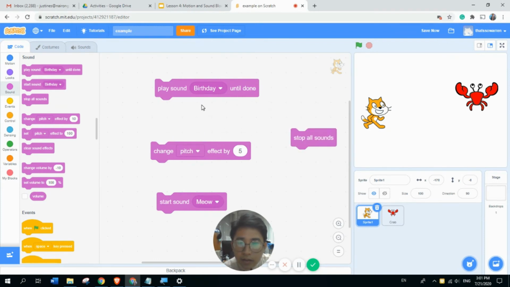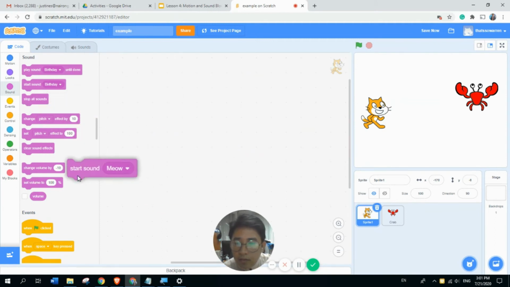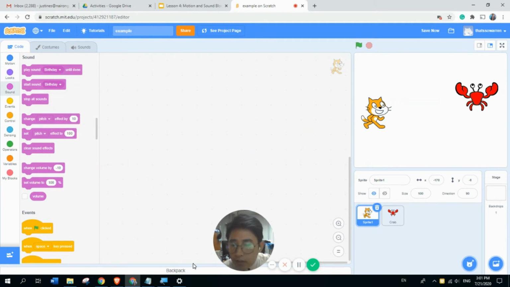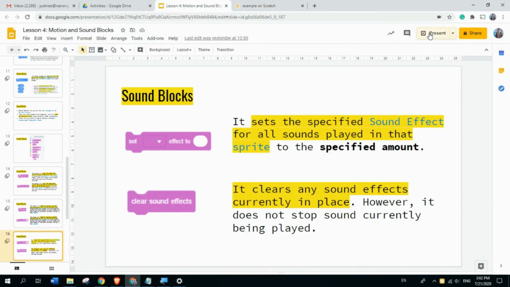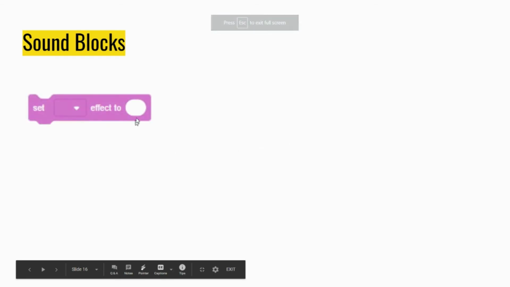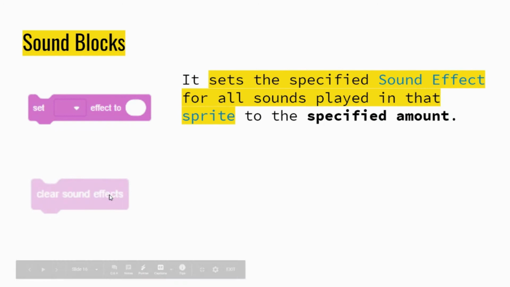Okay, so let's give another example. But before I give you an example, class, let's first finish the codes that you can use here in the sound blocks. Okay, so set effect, we're finished here.